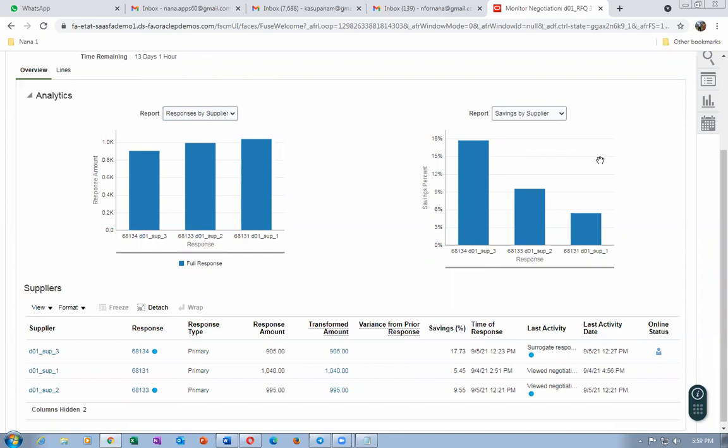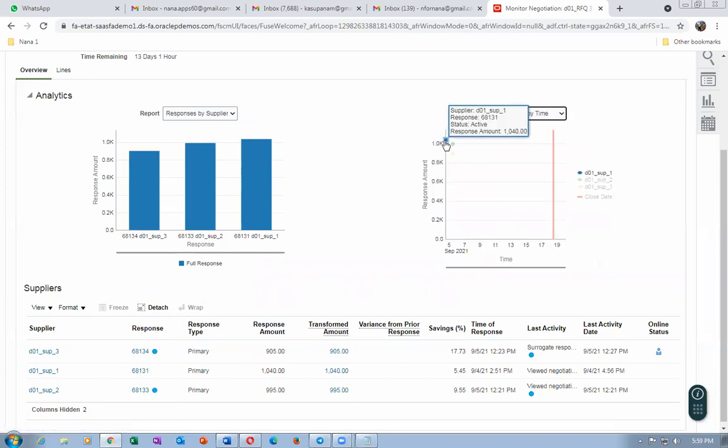By time. So yesterday we received sub 1's response. There is a blue one. The green and yellow are here. So it shows you who is the sub 1. Sub 1 is blue, sub 2 is green, and sub 3 is yellow. So it shows you the response by time. So you can see this.